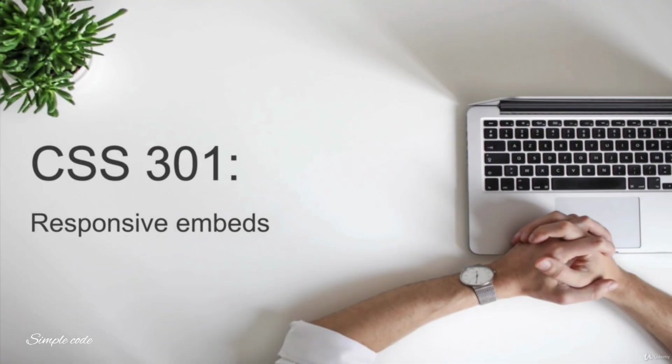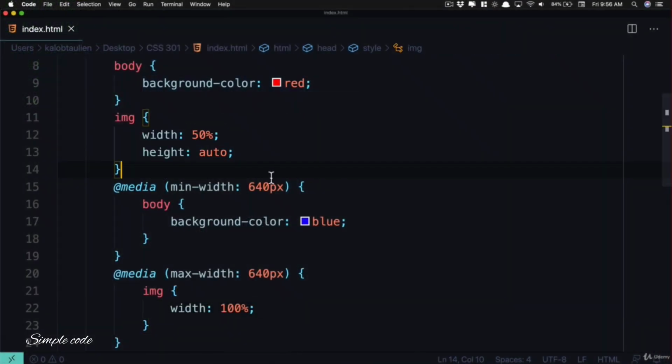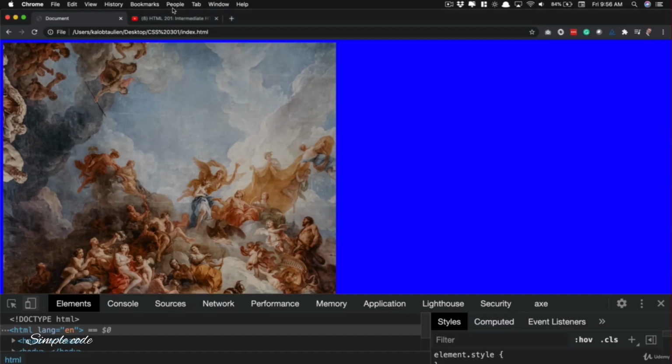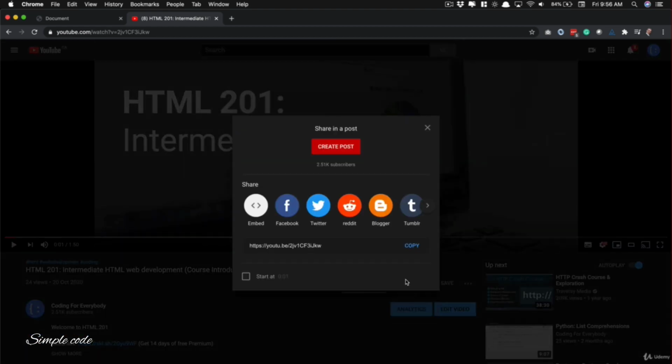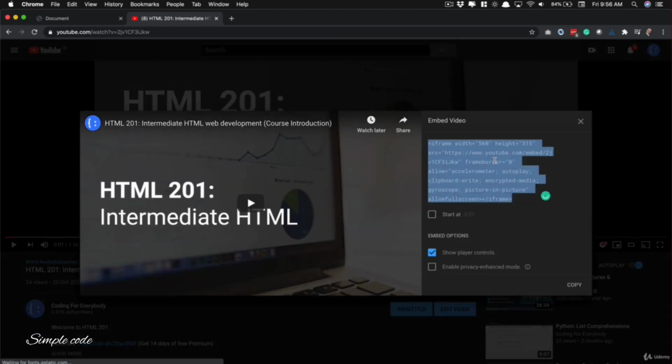Welcome back. Let's talk about responsive embeds. So in this video, we're going to take a video, an iframe, and we're going to make it responsive. Now, here's the thing: when we go to YouTube and we click share, and we get that embed code, this is not responsive by default.